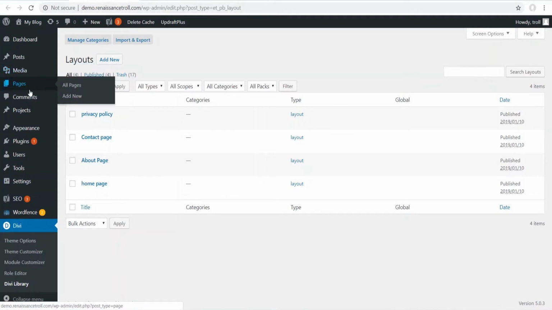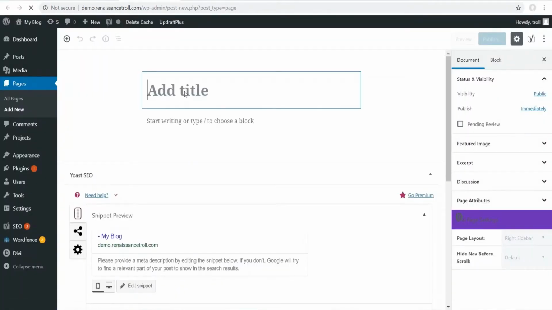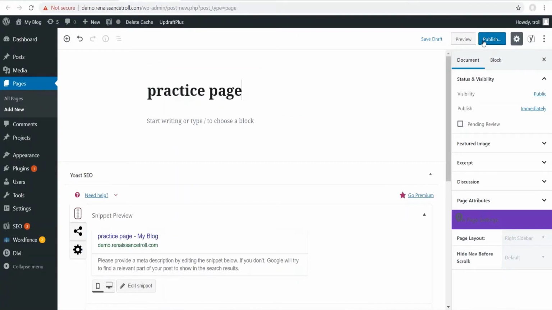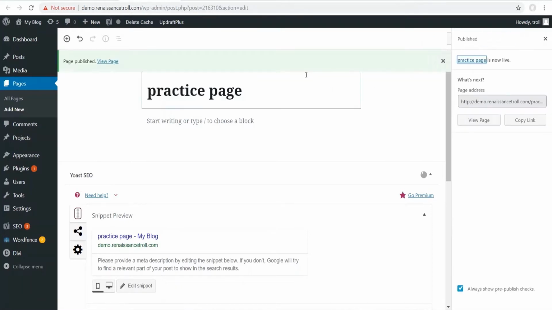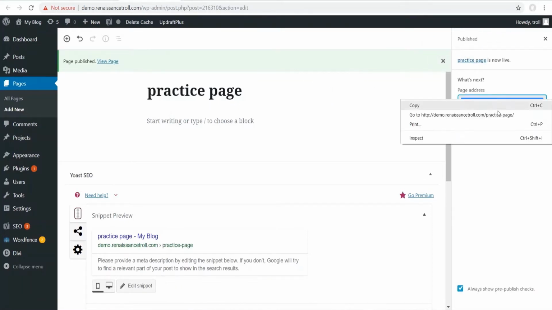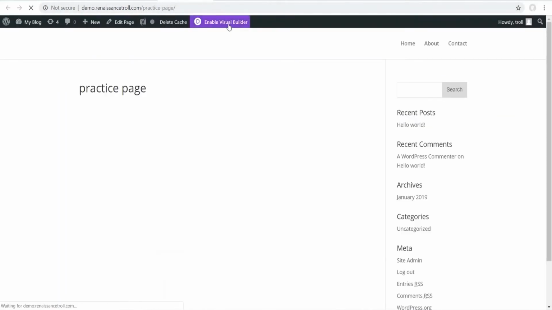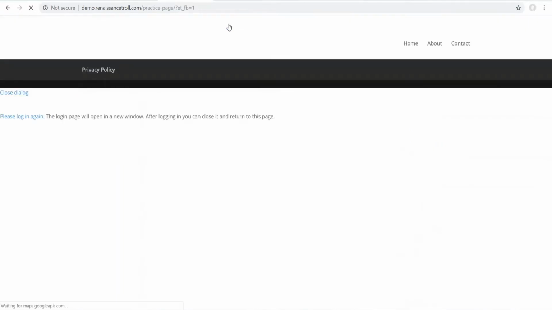So now what we're going to want to do is create a blank page so that we have an empty canvas for us to experiment with and show how all these modules work and how we can structure our pages here. So we're going to wait for this to load, and once that's all loaded, we're just going to call it practice page. Doesn't really matter what you call it. Then we're just going to publish it, and then we're going to go to the new URL that we've made. And once we're here, we're going to click Enable Visual Builder, and that'll take a few seconds to load.